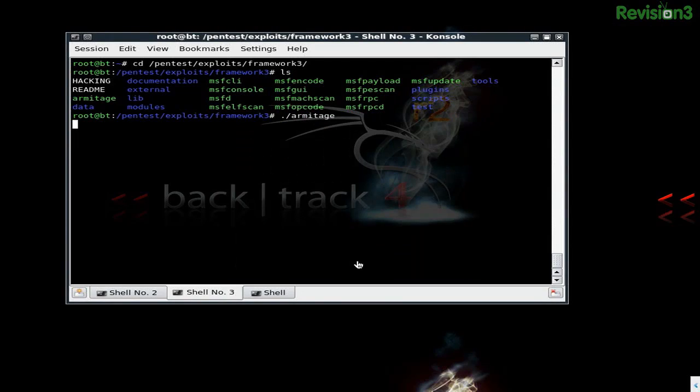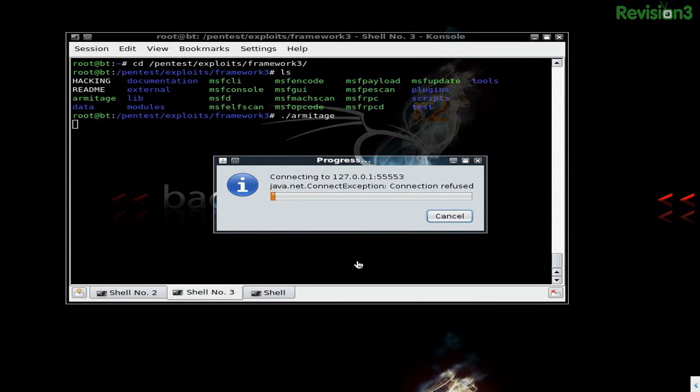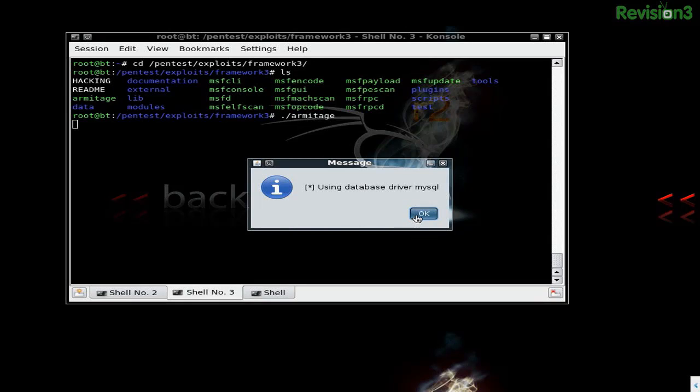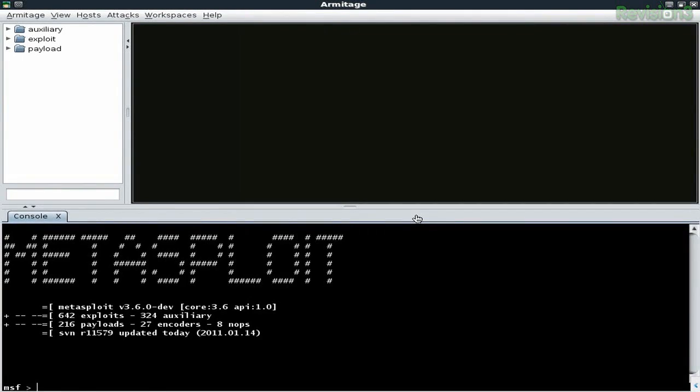Awesome. So let's go ahead and click Start MSF. And as you can see, it's saying connection refused, connection refused. It's working on trying to connect to the Metasploit RPC daemon. Here we go. Using database driver MySQL. It's a good sign. And there we go. This is Armitage.